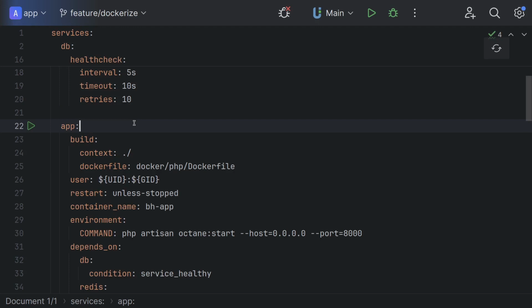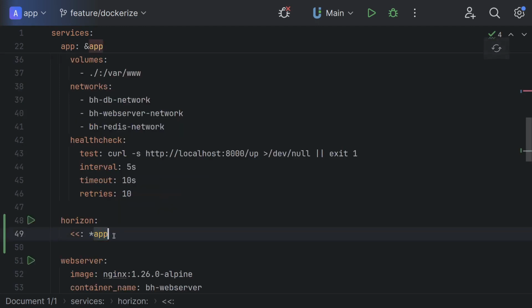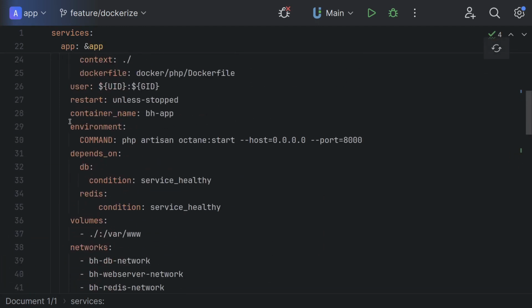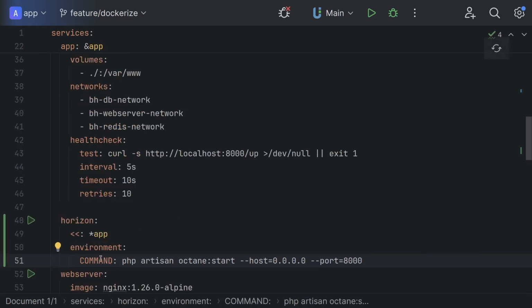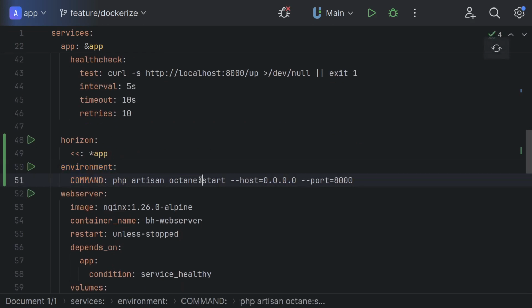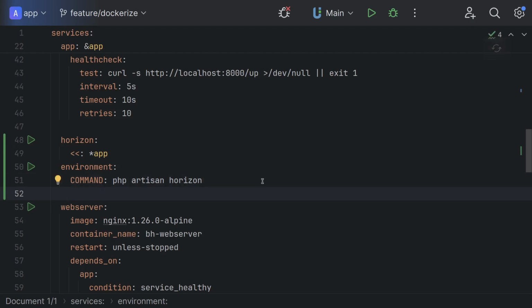In YAML format, we can create a reference to some sections. In our case, a reference to the app service using ampersand and a custom name, app in my case. Next, I create a service Horizon using asterisk with the name of the reference, and using two less-than symbols with a colon, I can insert and merge app service properties into the Horizon service. As a result, we get all properties duplicated from the app service. The properties below will overwrite the properties from the app service. So image, restart, build, and etc. will be the same as in the app service.